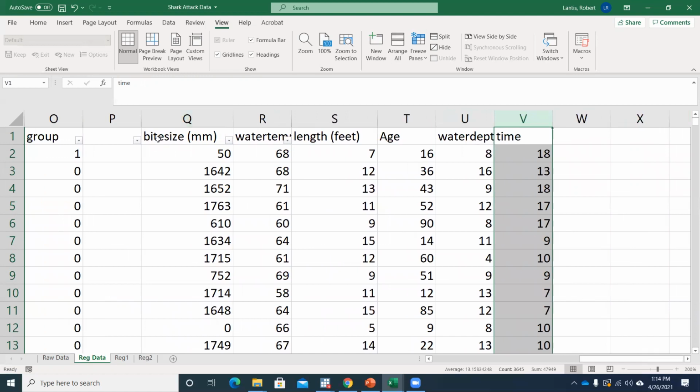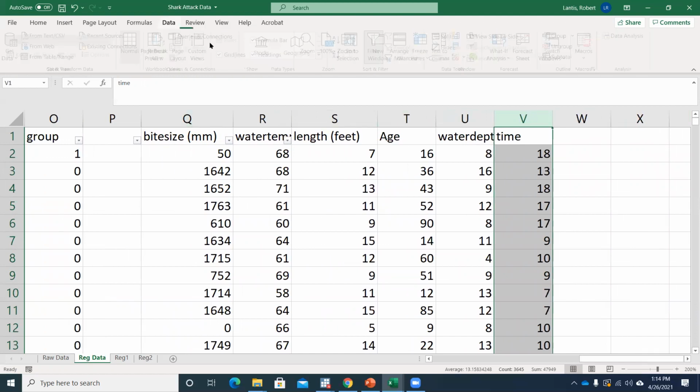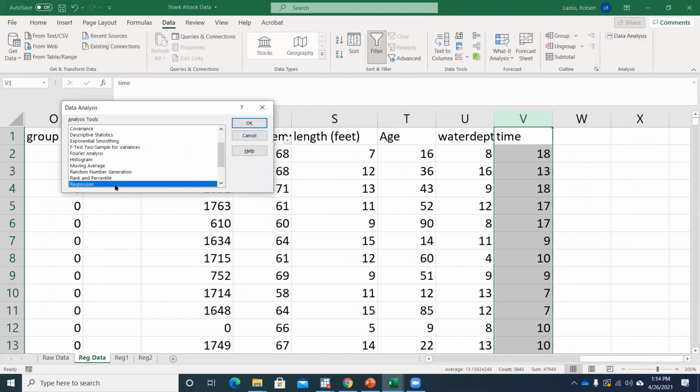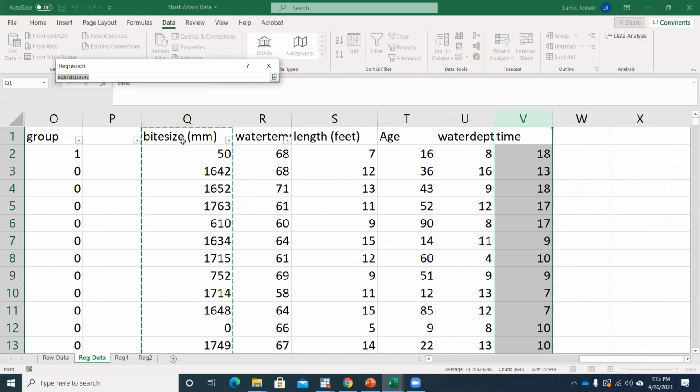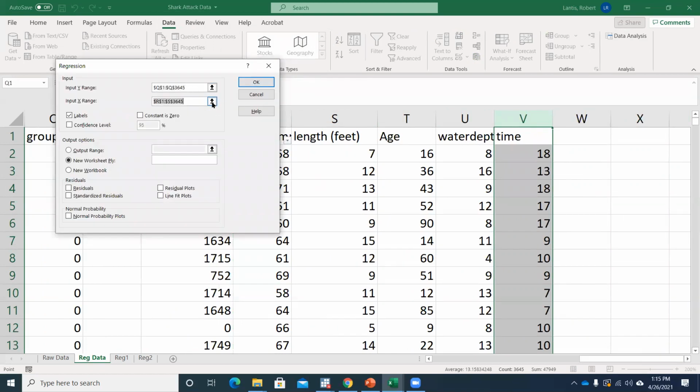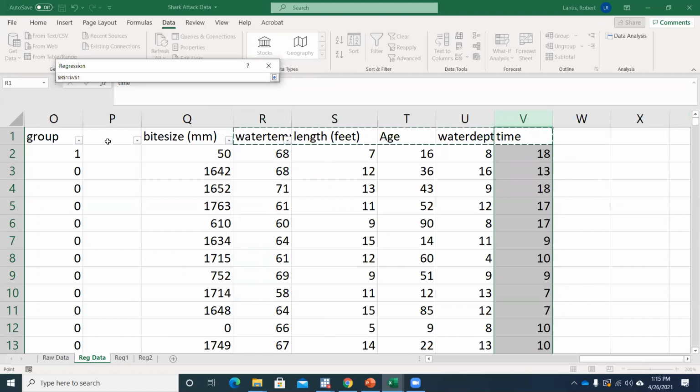So I've now got byte size, but I'm just going to include several more X variables here. So I go to my data analysis tab, regression, hit OK. My Y variable, I actually already have it selected because I've been using it, so it left it in there. My X variables, I'm going to include all of these.